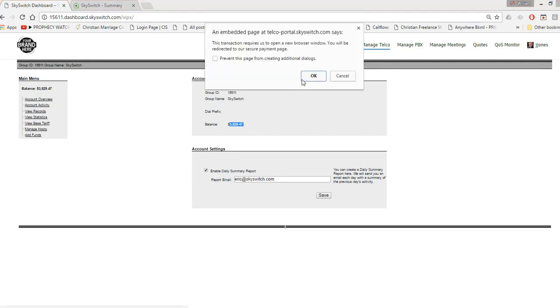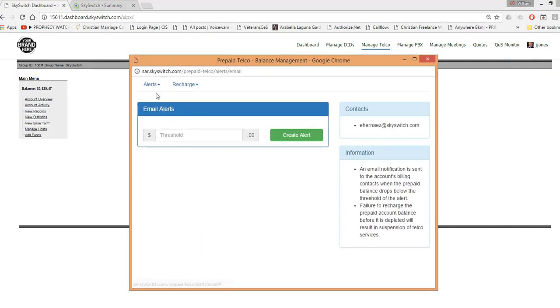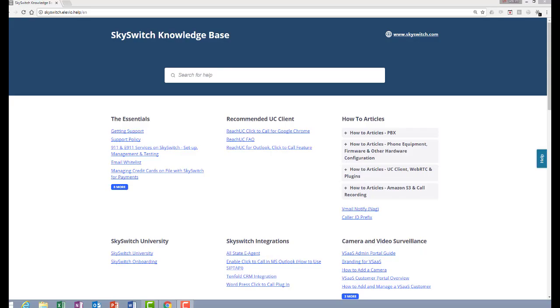So you click on Add Funds. This is where you'll handle your alerts, email or SMS, and then you'll either make your manual recharge payments in here or your auto recharge payments. So we highly recommend that you set up for auto recharge.